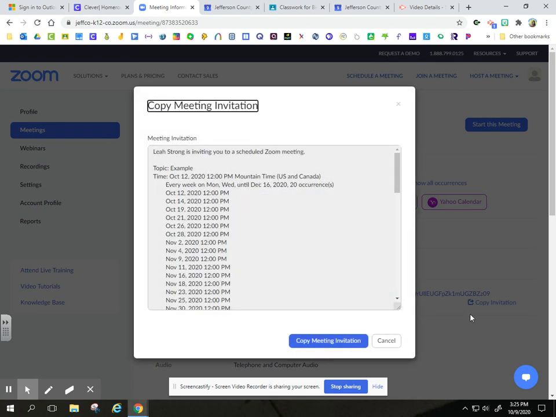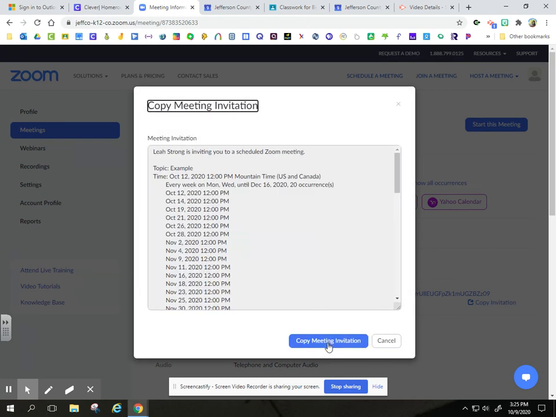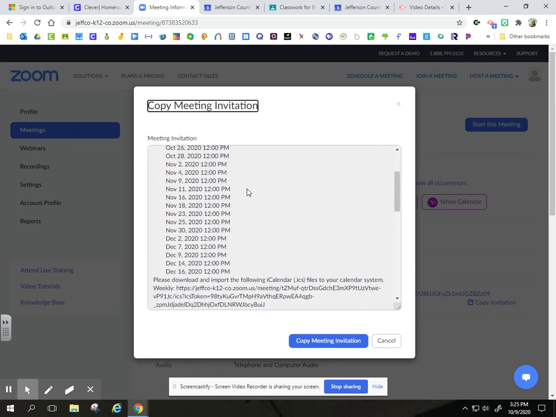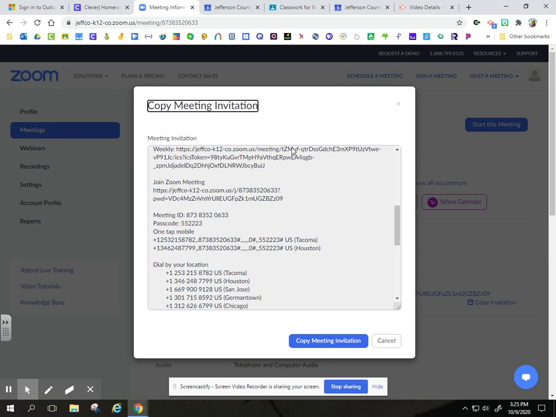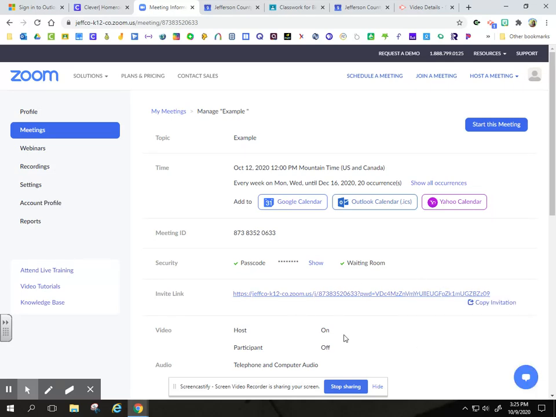So copy the invitation. It's going to give you the information here, and I was just making sure that the actual invitation link is there, and it's right here, join the Zoom meeting. You can copy that, or you can just copy this specific link, which is probably better. Copy the link only and then put that into your Google Classroom.